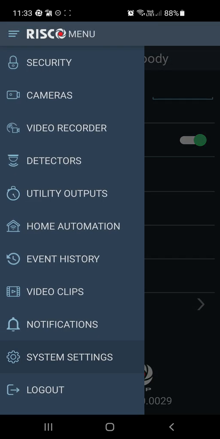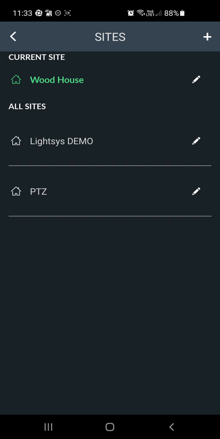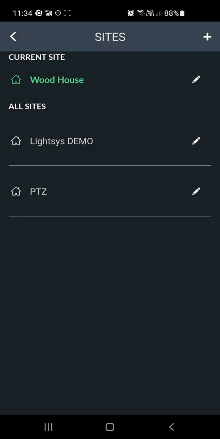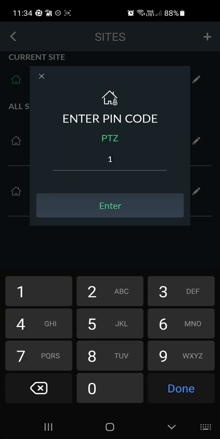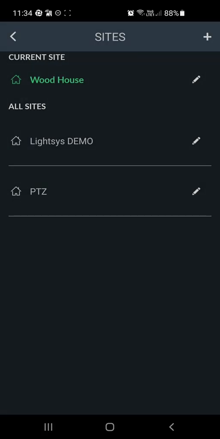Now going back to the main app again, on the top right hand corner, you'll notice you have a house button. The house button will give you any other sites that you're assigned to. So if you need to swap between sites, you can find those sites. If you need to edit your details, you can click on the pencil, put your thumbprint in for that site, and it will then generate the details that are on that system.